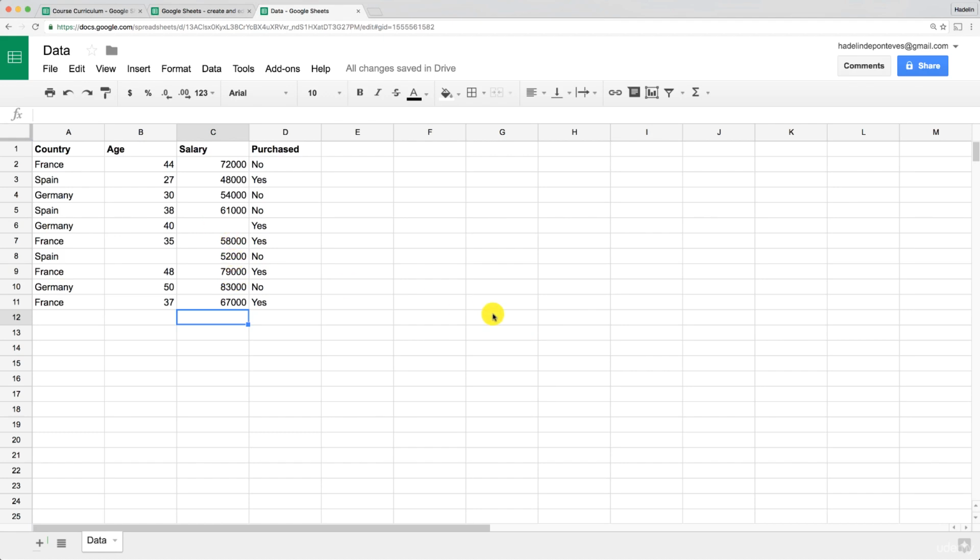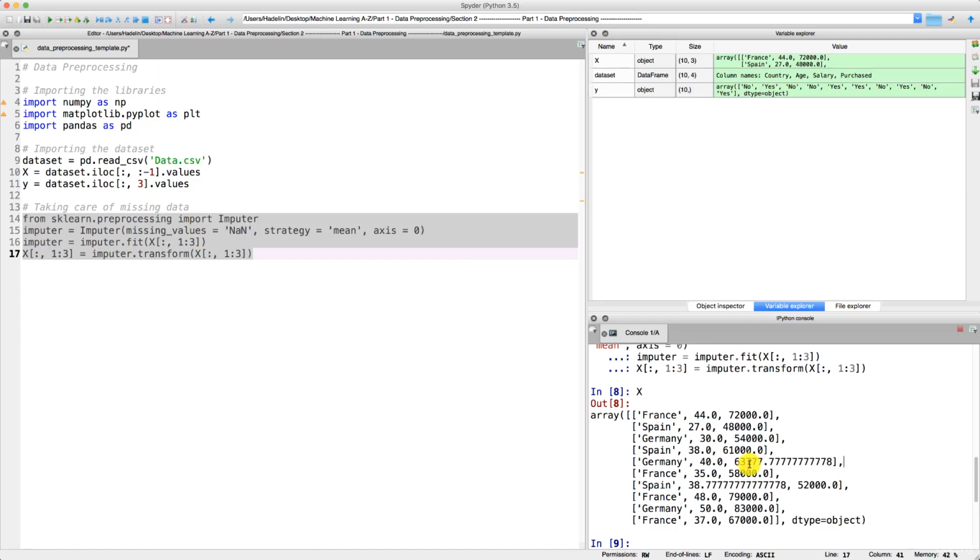So let's compute the average. So we have to type equals average. Here it is. We take all the observations of the salary column, parentheses, enter, and here is the average. So it's 63,777. Let's check on Python. Yep, here it is. It's the right value. It's the mean. So it was replaced correctly.